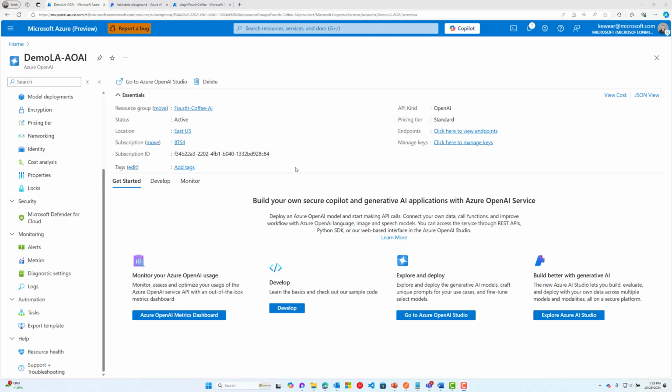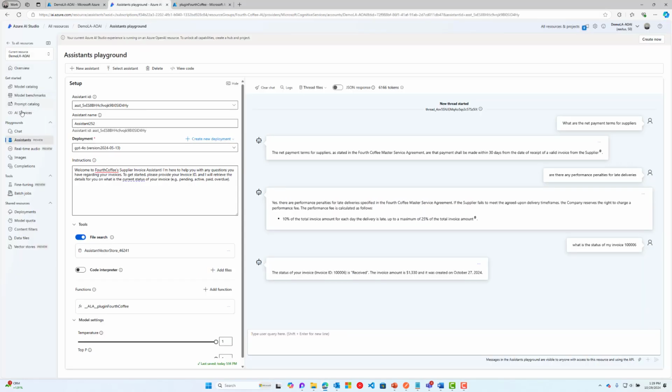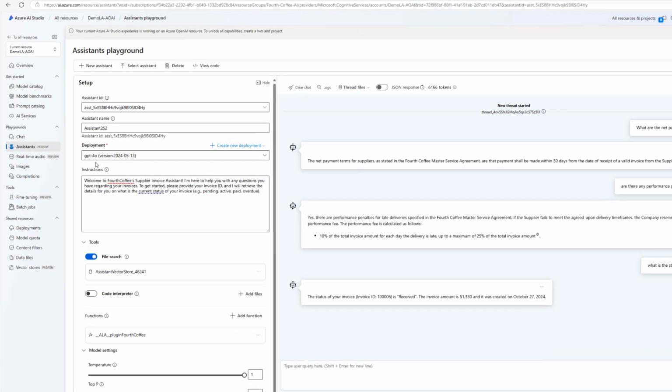All right, so I have an Azure OpenAI instance provisioned, and I can click on Explore Azure AI Studio. When I do so, I'm going to be presented with this experience, and I can click on Assistants and create a new assistant. You can think of an assistant as a chat bot or chat experience. I'm going to use a deployment, in this case the GPT-4o deployment, and I can provide instructions. Here I'm saying that this is going to be 4th Coffee Supplier Invoice Assistant, being able to answer questions regarding invoices and that sort of thing.